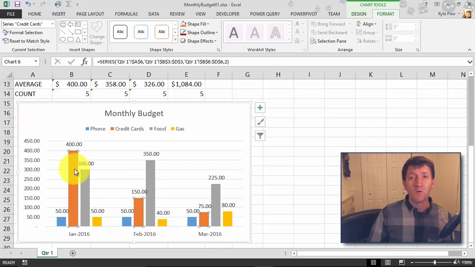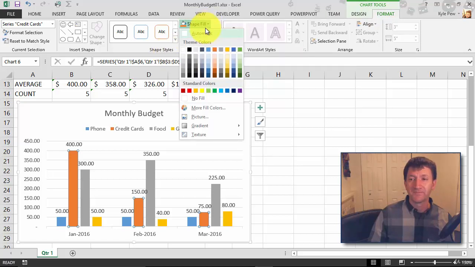So I'll select the big orange bar here, and notice that not only did the one data point in the series get selected, but all of them did. These are the credit card values. So with that selected, I'll go up to Format. I'm going to go into Shape Styles, and I'm going to change the shape fill. Let's go for this kind of darker red color.